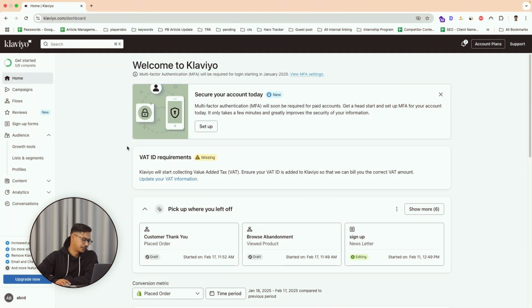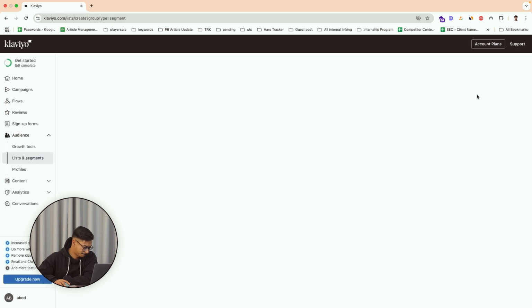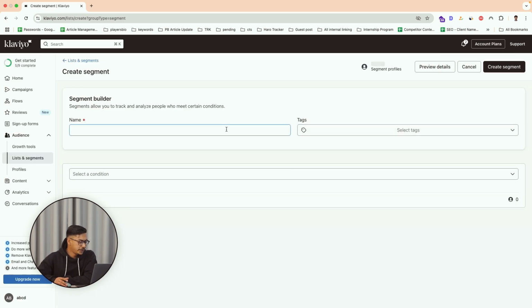As you can see on the screen, first, you need to log into your Klaviyo account, and after you log in, you are welcomed to the Klaviyo dashboard. On the left-hand side, you can see the option of lists and segments. So simply click on this. Then on the top right, you will see the option of create new. Click on this, and then there is the option of create segment. Simply click on this. And now we are making the segment based on country first.